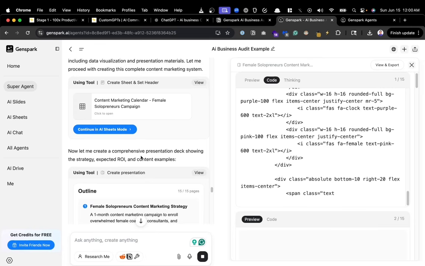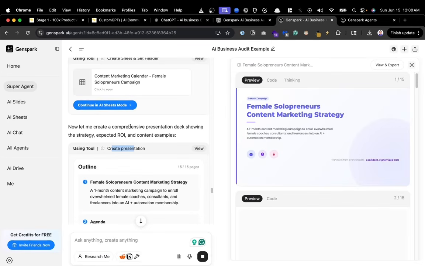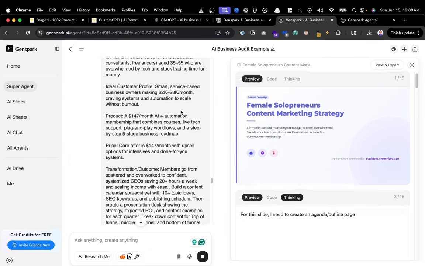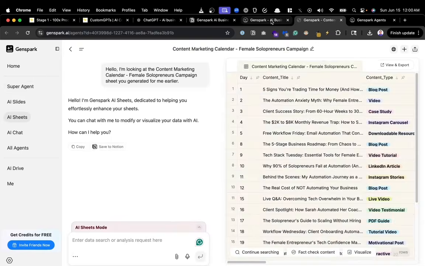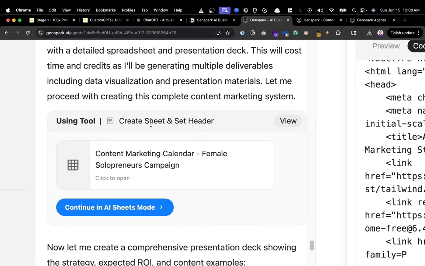So it found a bunch of stuff. It's going to now create a presentation. So this is the super agent. The super agent is doing analysis, doing website design, basically creating spreadsheets, creating a sheet right here. So if I click on this, I use the tool and it created an Excel sheet.